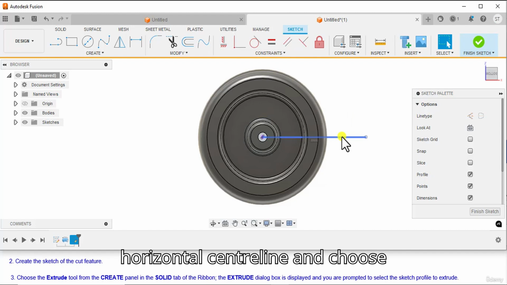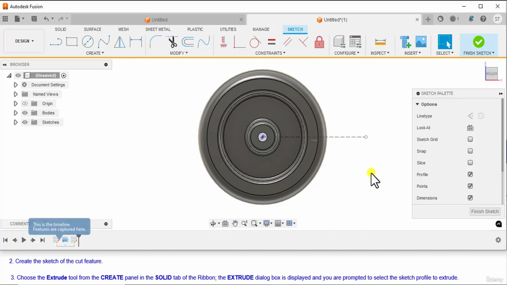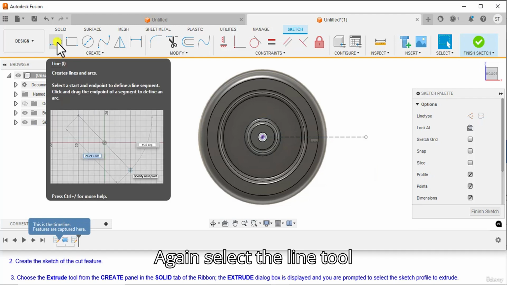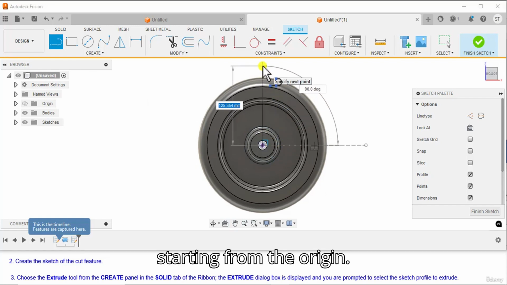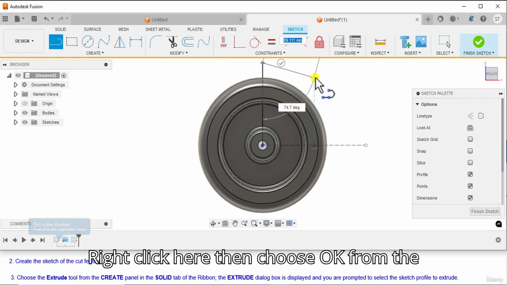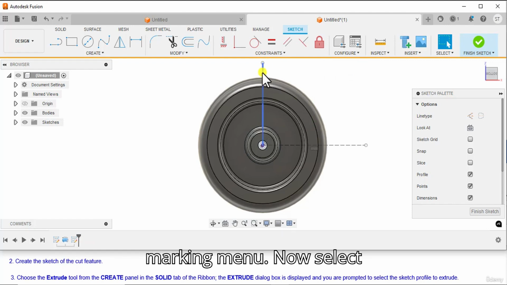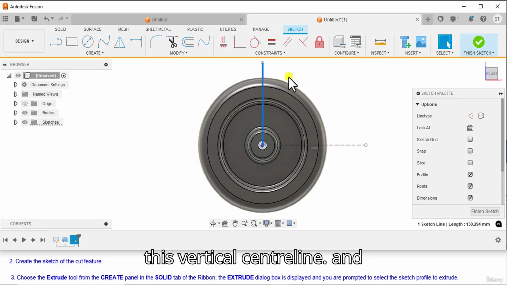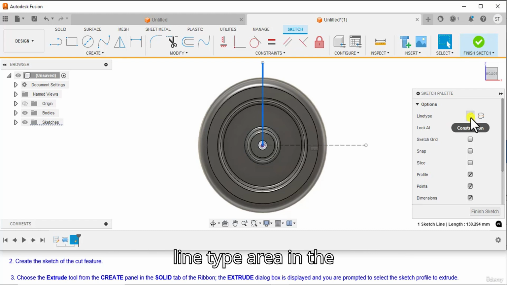Then select this horizontal center line and choose the construction option from the sketch palette window. Again select the line tool and create a vertical center line starting from the origin. Right click here, then choose OK from the marking menu. Now select this vertical center line and choose the construction option from the line type area in the sketch palette window.